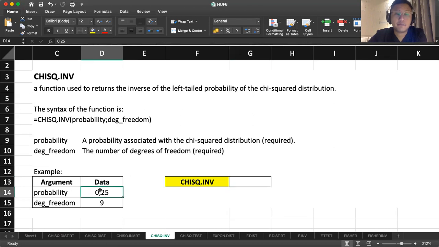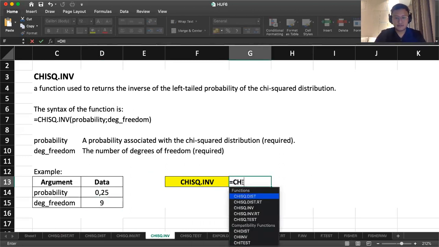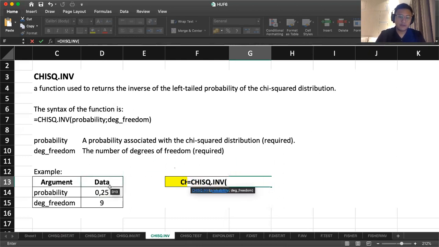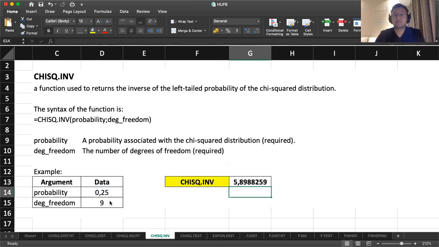Okay, I hope you already finished your data set. For the probability, we have 0.25, and for the degree of freedom, we have 9. Then we put the chi-square inverse, open the bracket, put the probability, put the degree of freedom, and the result is 5.8988259. So this is the result of the chi-square inverse function.